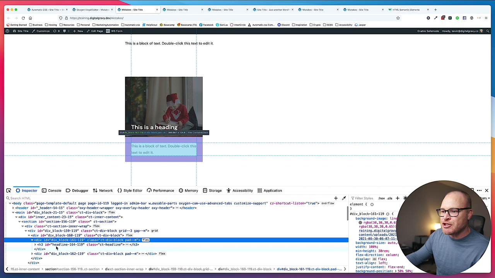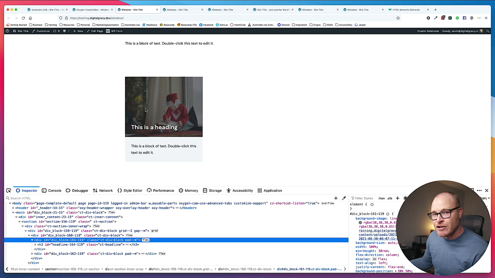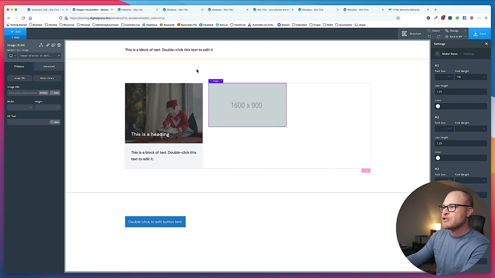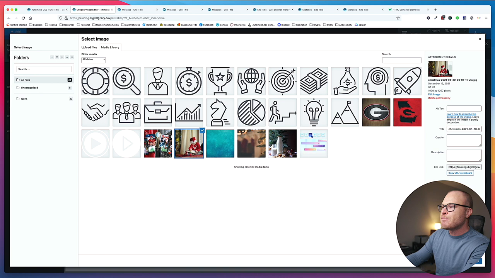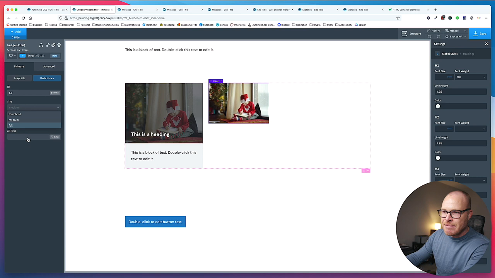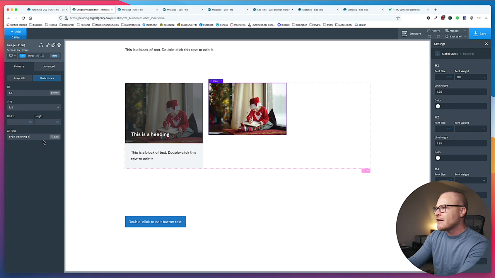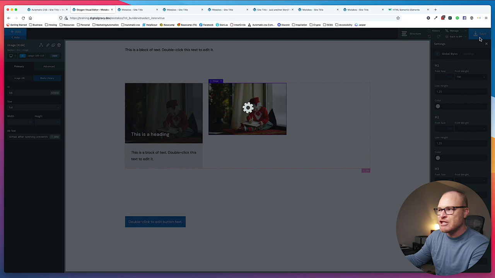There's no SEO value, because when you add a real image to a website, now over here, I'm just going to add an image and we're going to go media library browse, bam, insert this in. Pretend like this image was in this card right here, okay? And I'll do full. I now have the ability to add this alt text right here, and I can say child coloring at Christmas after opening presents. Okay, so I'm describing what the image is, which is what alt tags are for.